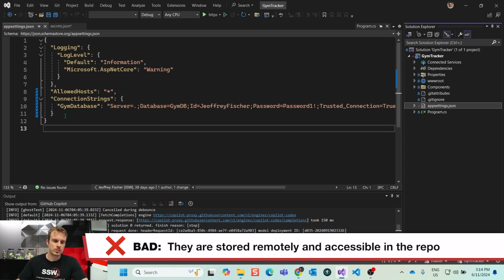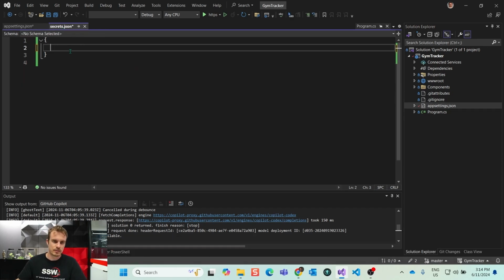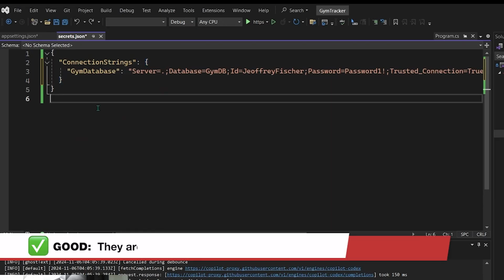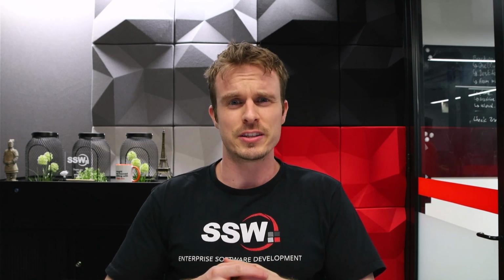Now, one way we can solve this is by actually moving all this sensitive data into user secrets. And this is very good practice because user secrets is a file that is not going to be pushed to the repo because it is stored on your local machine, as you can see here. So this is great. I know how to store my secrets securely. Now the question is, how do I share those secrets with other team members?